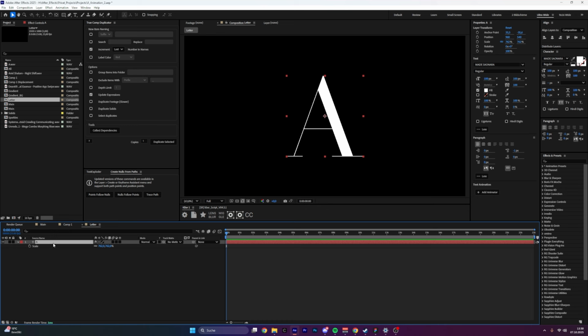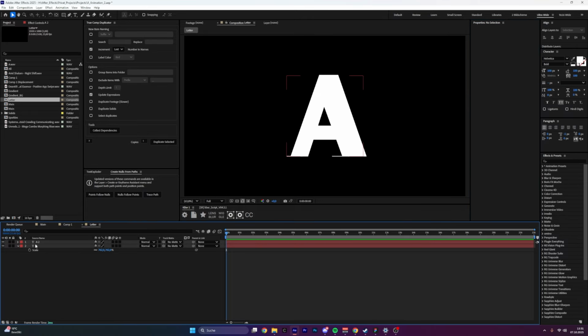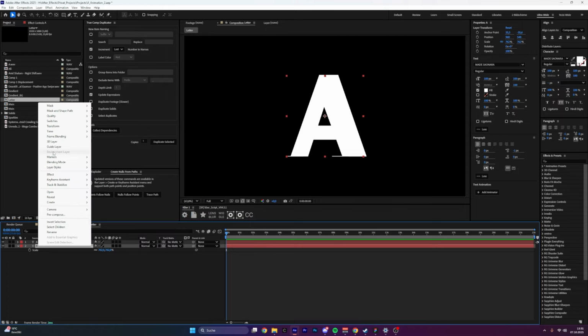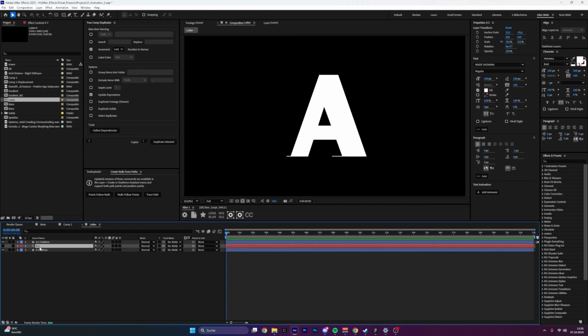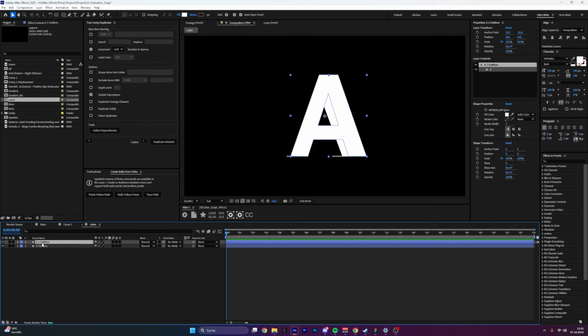So let's duplicate our letter A and let's change the font to something like Helvetica bold, something completely different. To be able to morph these letters with each other, we need to convert our text to shapes. To do so, let's click on our first letter, right click on it, go to create and create shapes from text, and do the same thing for our second text as well. We can delete our text layers here, and now we have just our two shapes right there. So let's concentrate on our first shape, alright?